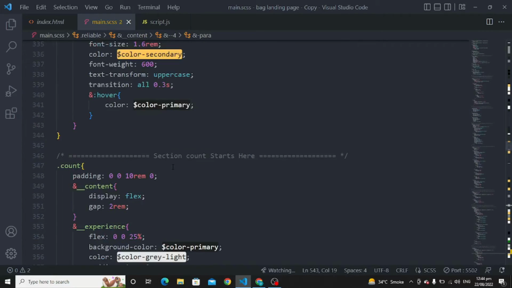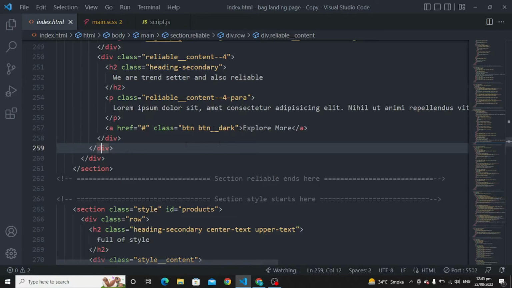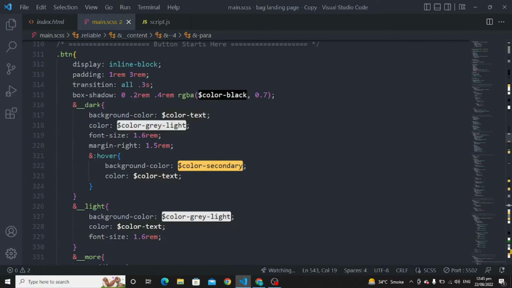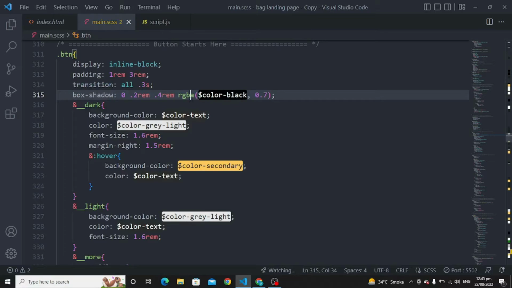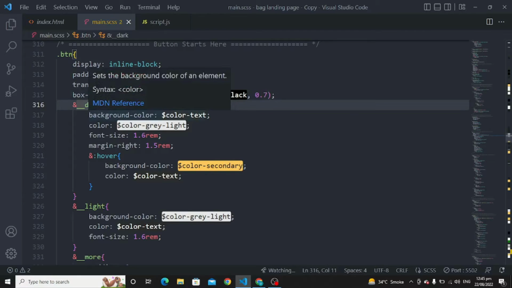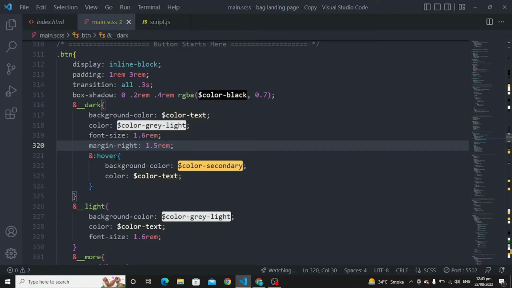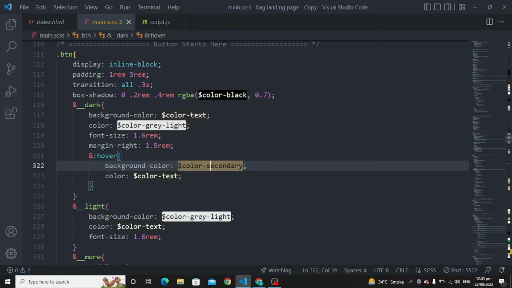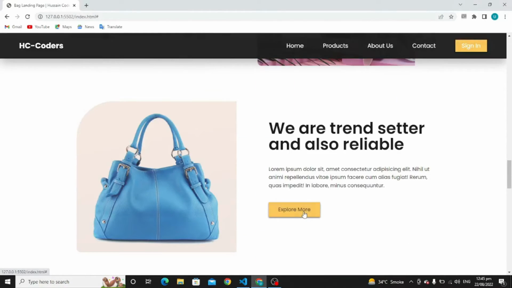Let me tell you again. Dark button, here you can see the dark button. Okay, for the dark button, display to inline-block, padding to 1rem and 3rem, transition all to 0.3 seconds, box shadow to 0, 2.4rem, 0.4rem, RGB color black with 0.7 opacity, dark color background color, text color to color daylight, font size to 1.6rem, margin right to 1.5rem. For the hovering effect, background color to color secondary and color to color text. Okay, now this is the dark button.